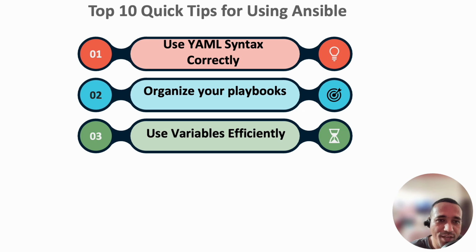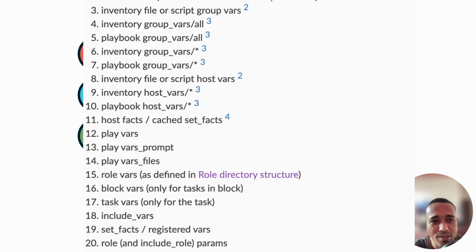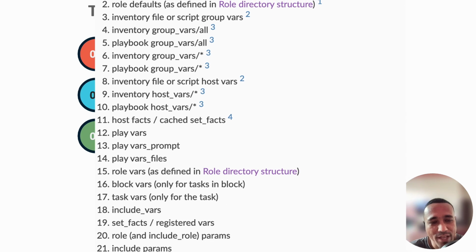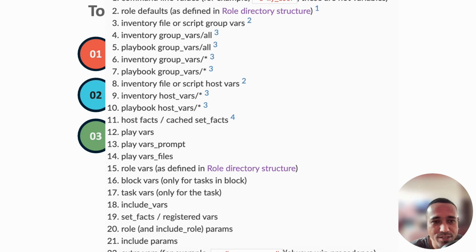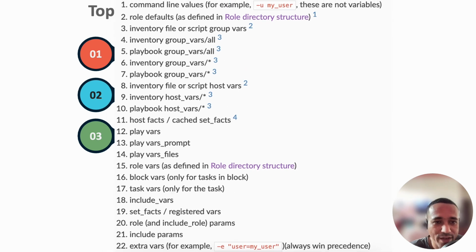Number 3, use variables efficiently. Variables can make your playbook flexible. You can store Ansible variables in vars folder, group vars folder, or host vars folder.